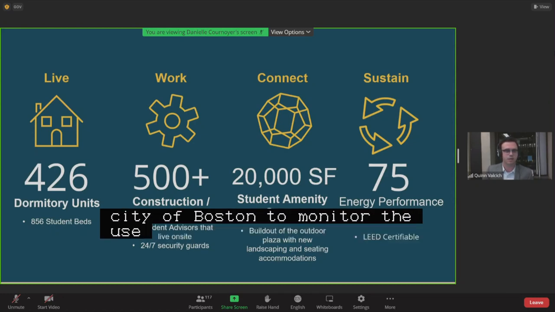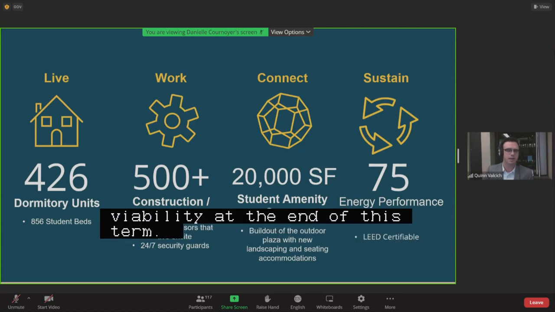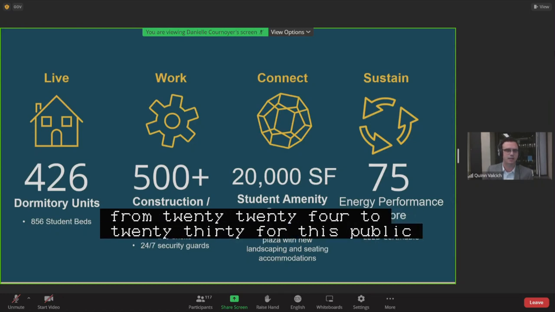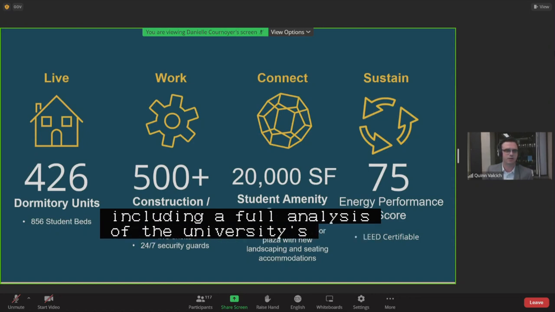Northeastern University is just beginning to engage with the BPDA on their next 10-year institutional master plan, anticipated to cover a term from 2024 to 2034. This public process will allow for extensive master planning, including a full analysis of the university's footprint within the City of Boston and any anticipated growth. We look forward to being back in front of the board to present this upcoming 10-year plan in the near future.